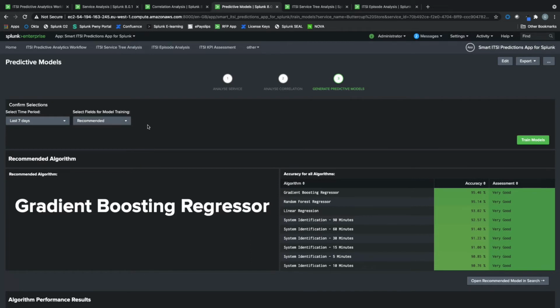By default, in ITSI today, every single KPI will be used to make the prediction. Whereas here, we're saying we're just going to use the recommended ones, i.e. we're just going to use those that have medium or strong correlation with the future health score. So we're trying to do some intelligent feature selection here. And you can either use all of them or just the recommended set.